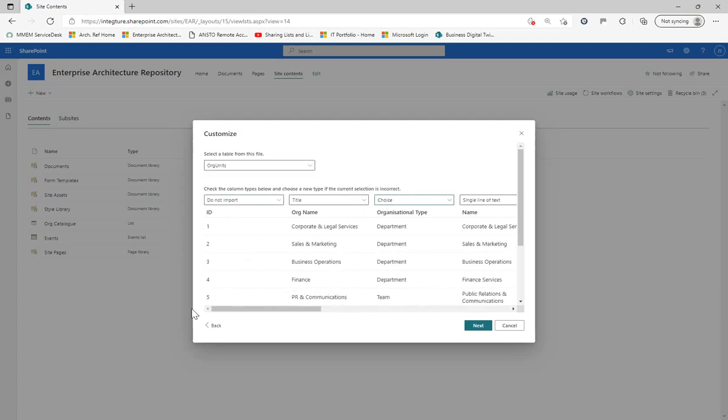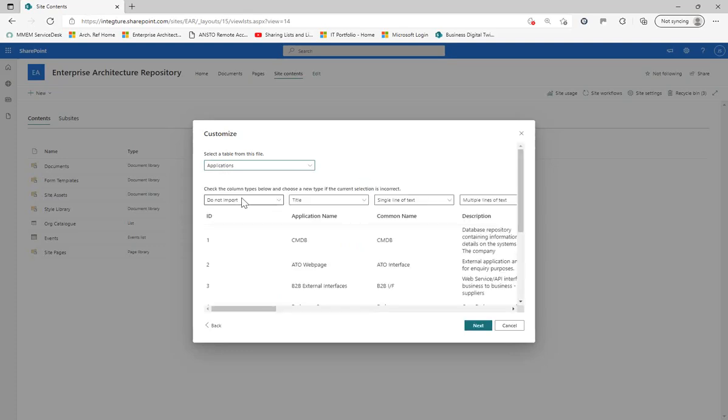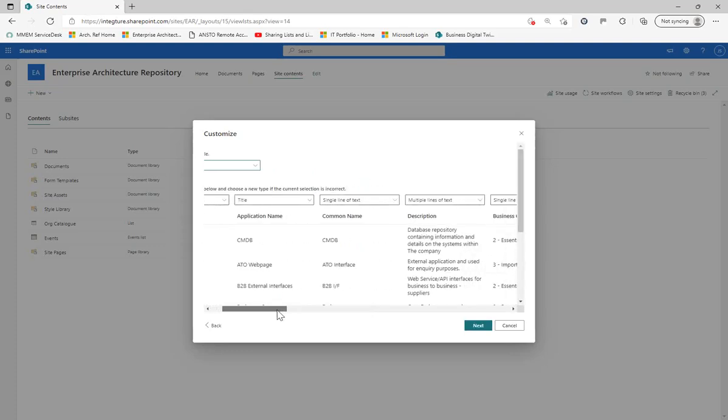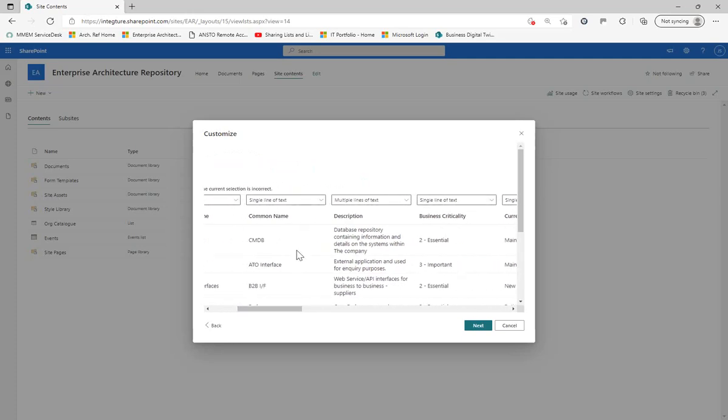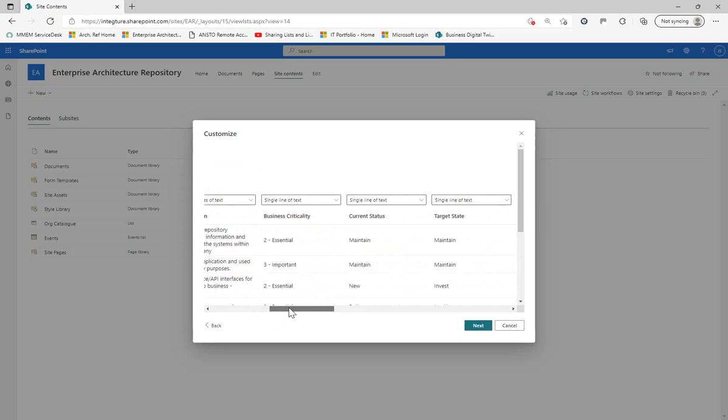I've just realized that I've linked in the wrong one, so apologies for that. What I needed to do was pick the applications tab. I'm going to leave this one. That's the kind of mistake that we make. Right, so now once again, application name is now the title. The common name we'll leave as a line of text. It's already decided this is multiple lines of text because it's more than 255 characters.